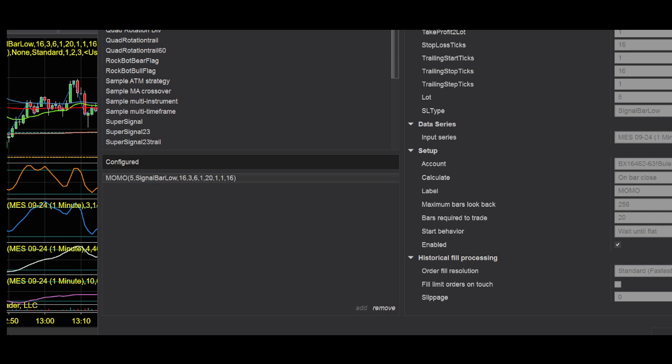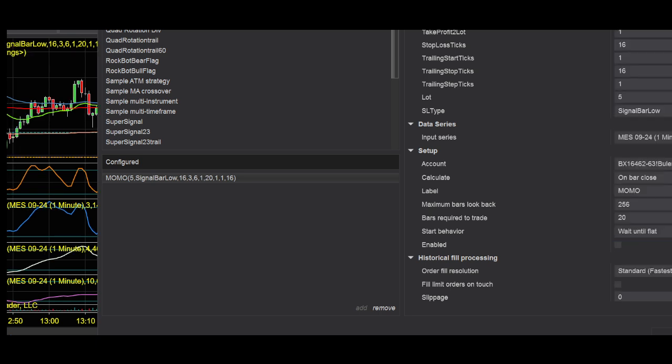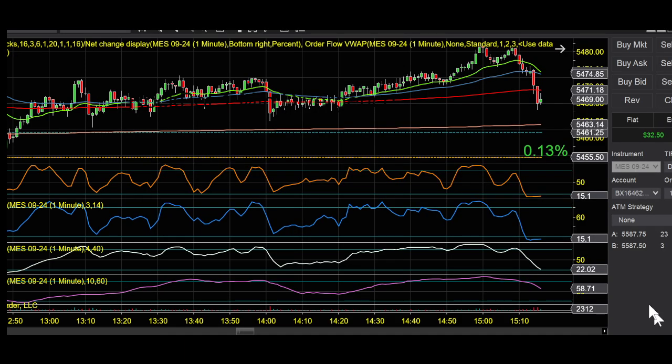Remember I told you? Remember I said what to do here? Make sure you have this on ticks, not signal bar low, because that won't give you the better results. Now look at it. Now we go.